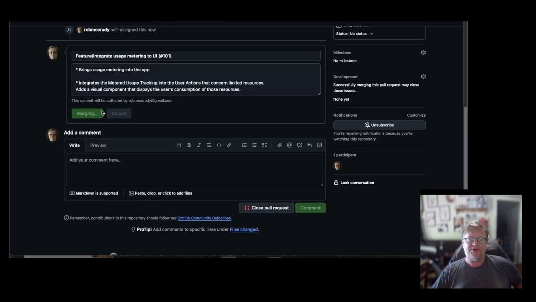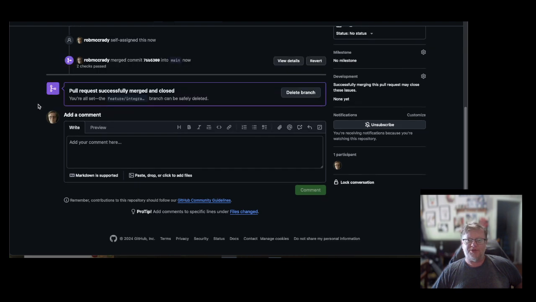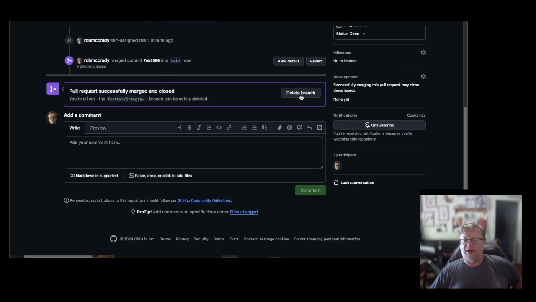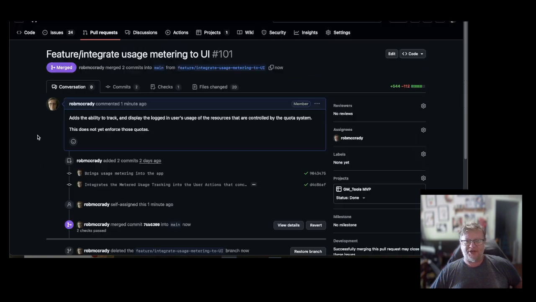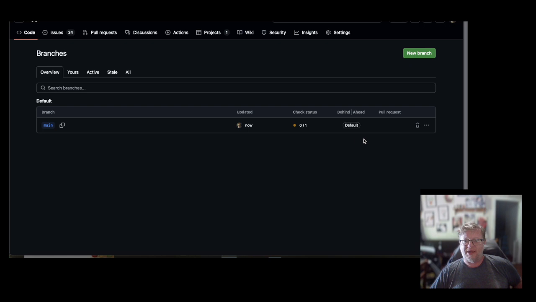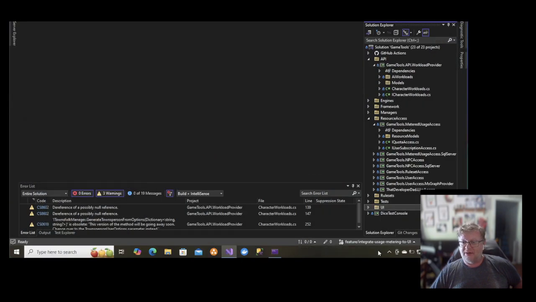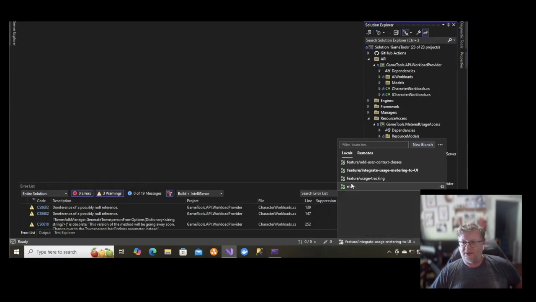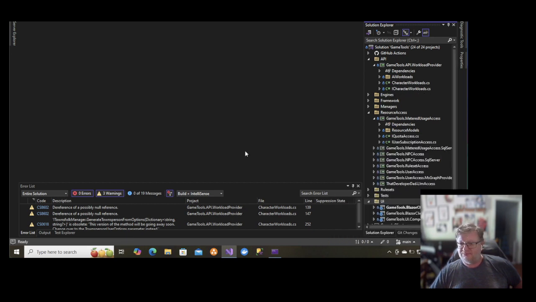I'm going to squash and merge, confirm the squash and merge. And yeah, I tend to be pretty draconian when I do this stuff. Delete the branch. I like to keep it tidy. So if I come over to code, come back to the branches, I see that main is now good. All right, so that's done. I'm going to flip back over here, go to main, and I've got some other branches locally that I need to get rid of, but I'll do that in a minute.